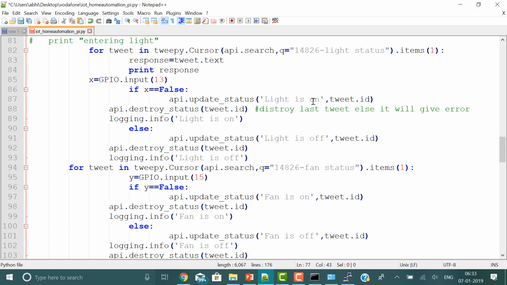So it will make this tweet, and then it will say API.destroy status, so that this particular message that the user has sent would be destroyed, which is available in this particular ID, so that in the next iteration my system should not see the previously sent message and respond. Every time, once it is taking the message, after reading the message, it gives you an output, and then it destroys the previous tweet, and then it is creating a log entry that light is on.